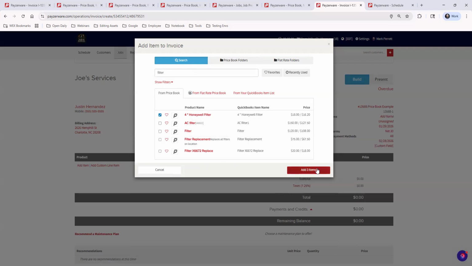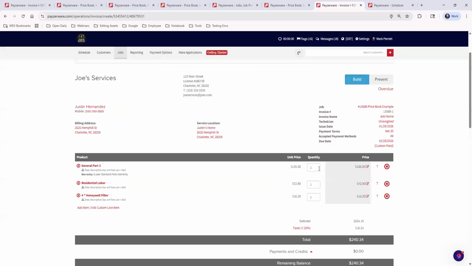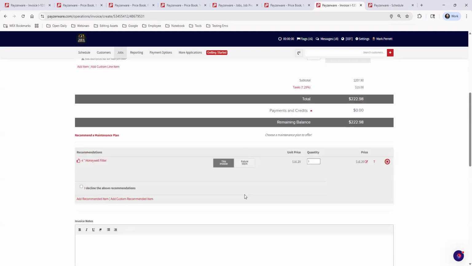So now you can see I have 3 items in my queue. Now we're ready to add these items to the invoice. So we'll just tap add 3 items. So now I've got my part, I've got my labor, and I have my recommended item, but I don't want to charge my customer for this just yet. I want to ask them first. I want to present this to them. So to put this into the recommended section, you just click on the arrow next to the name, and that will move it down to a recommended section.